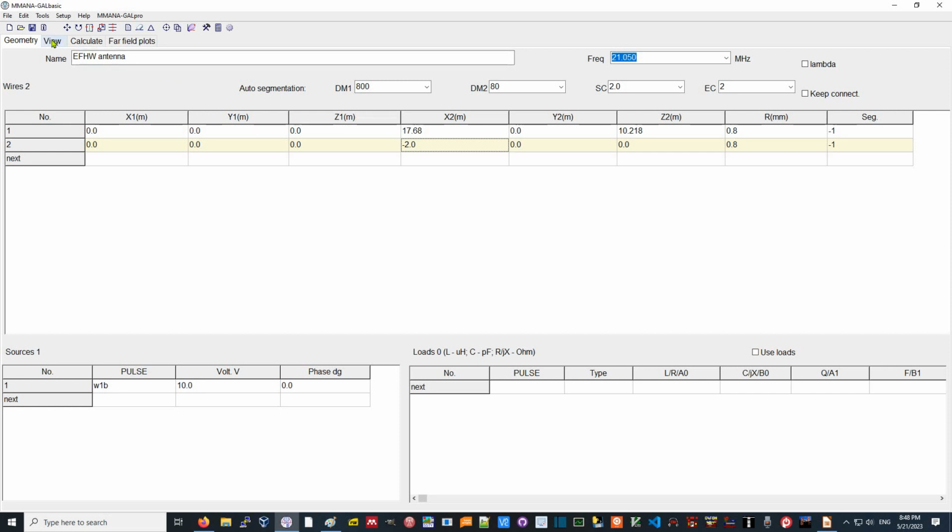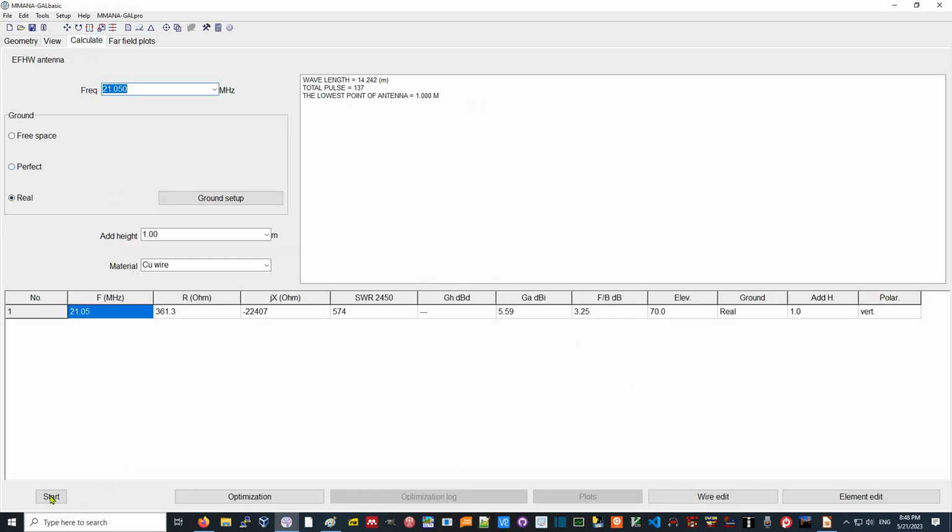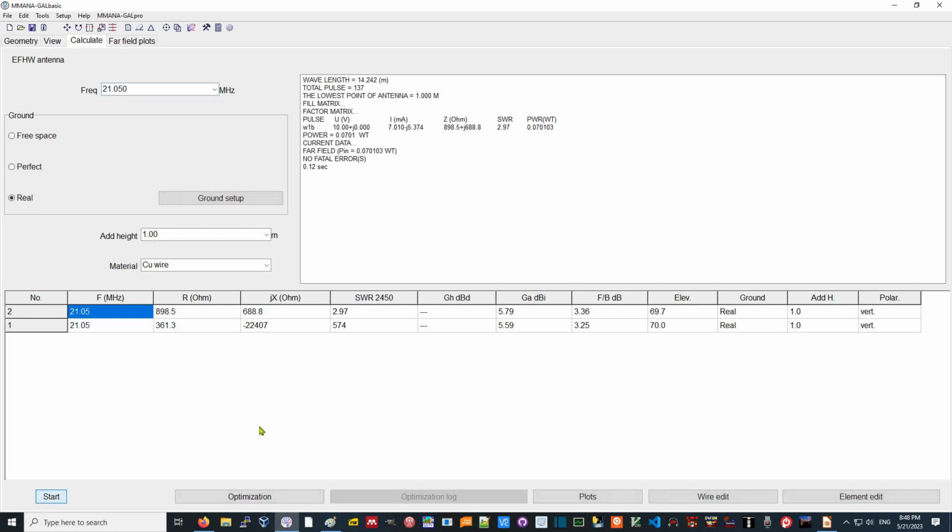Let's see what the view looks like. Well, the view looks like actually what we expected it to. We can go ahead and see the little pigtail, or counterpoise as it's accurately called there. So let's go and try to calculate here. Click on start, and now we're doing a lot better. Not resistance wise, but SWR wise, we're doing a lot better here.